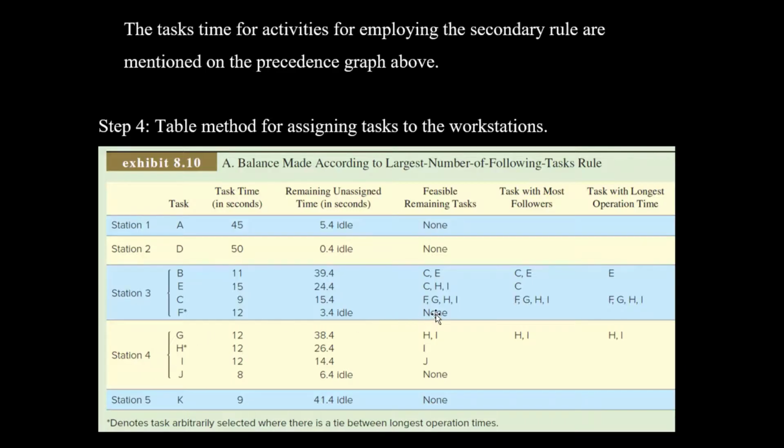Likewise, in station 4 we can put any of G, H, I. So we'll put G, then H, and then I, because they will be the feasible tasks. Accordingly 12, 12, 12, leaving 14.4, then J will be put, 8 seconds, so 6.4 will remain as idle time.